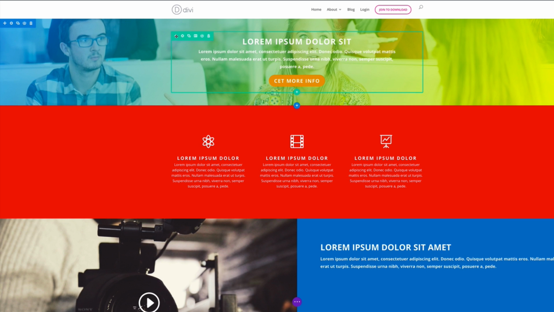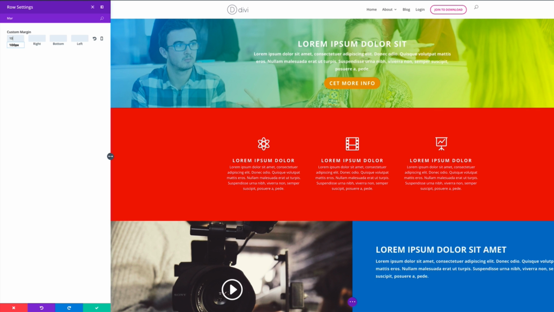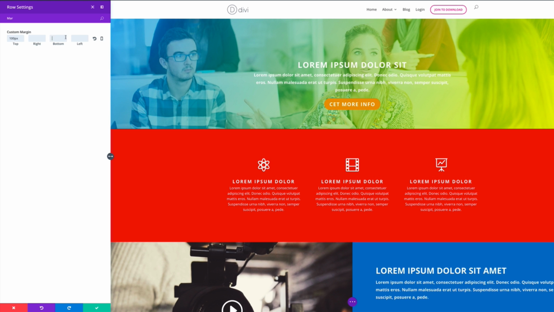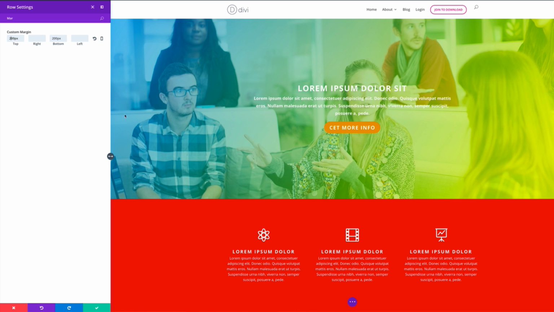Okay, so I'm going to come over here to my row settings and add some margins. Right, so margin top, let's try 100. And for the bottom, I'm going to do 100 as well. Okay, so now you can start to see that we are now seeing more of our image. Let's try 200. Okay, that's much better. Yeah, in fact, I'm really liking this. Okay, cool. I'm going to go ahead now and save.